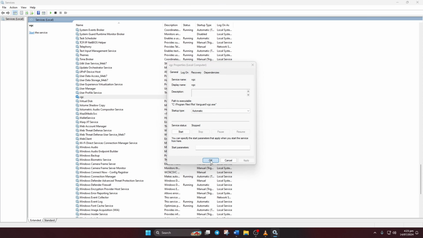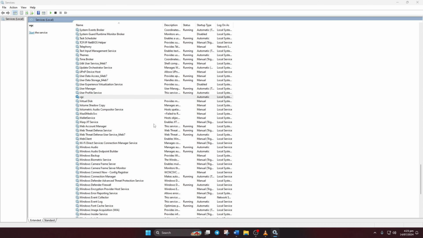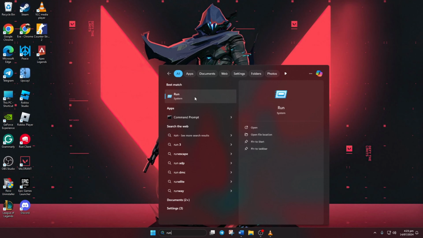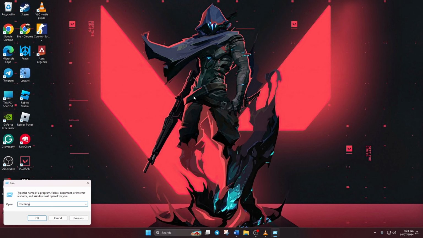Then click Apply and then OK. Right-click on VGC again and select Start. Wait for it to complete, then close the window. Now search for Run and open it. Type msconfig in the Run menu and hit Enter.